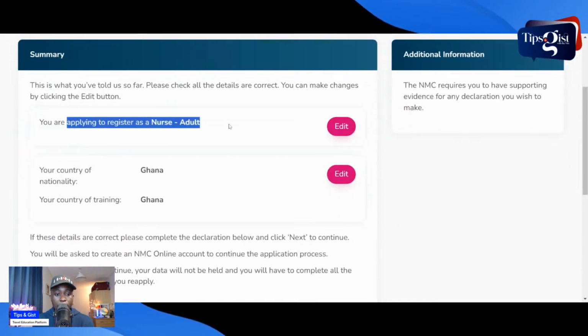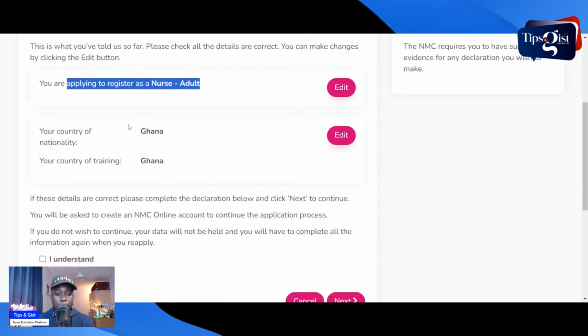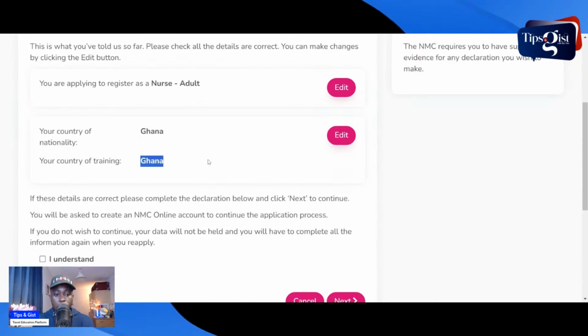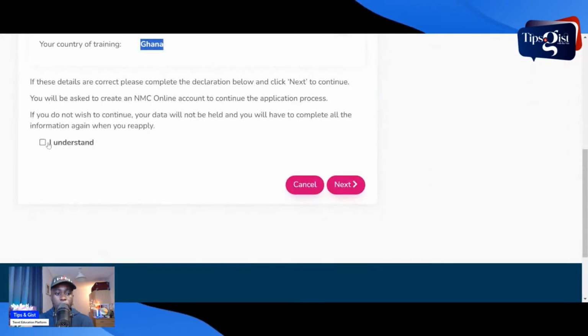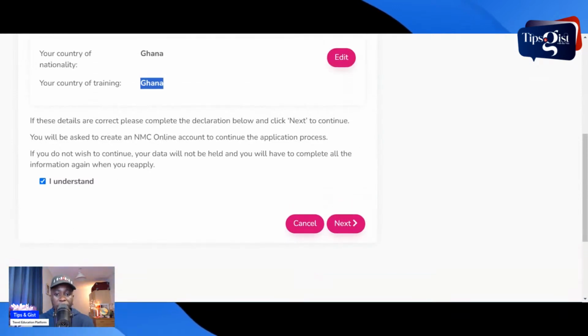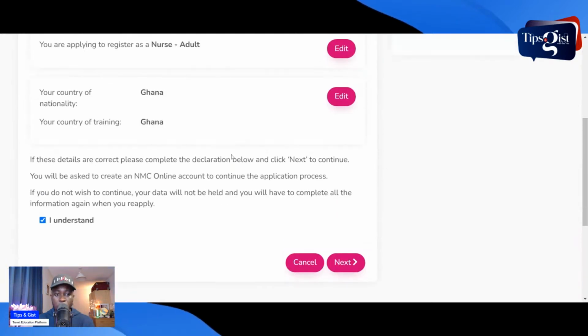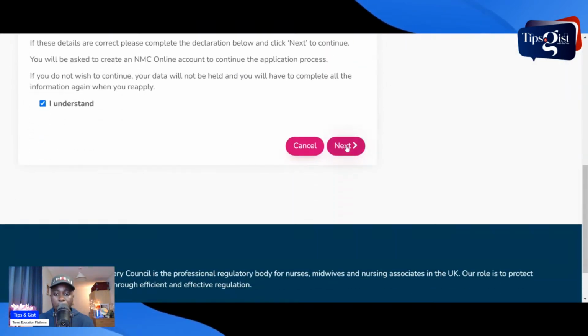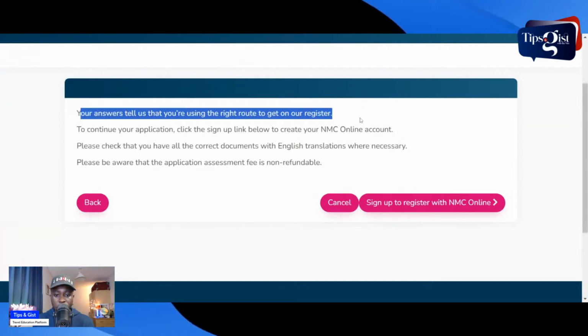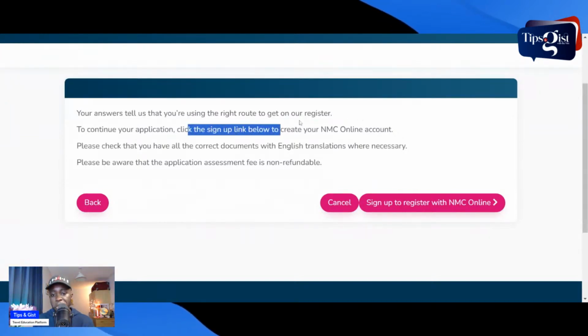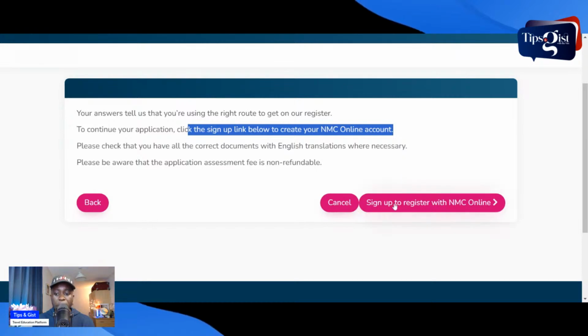So you can see you are applying as an adult nurse. And I said I'm from Ghana and I was trained in Ghana. So they want you to verify. So if you are okay, you go to I understand, right? So you understand that NMC online, if you create it, it will be very difficult for you to go back. So you have to decide. All right, now you click next. All right, so your answer tells us that you are using the right route to get to our register. To continue, then you have to click and sign up, register with NMC online.